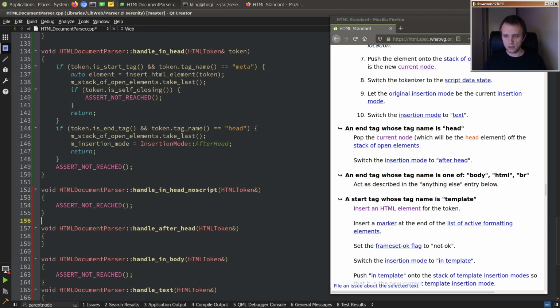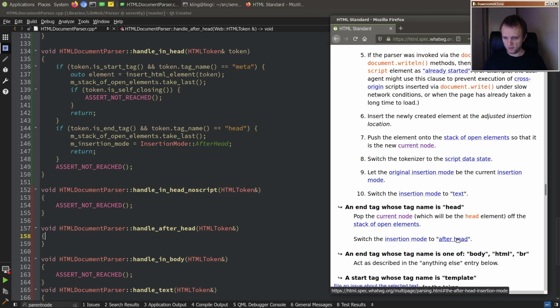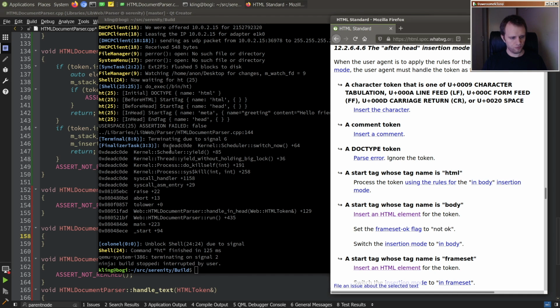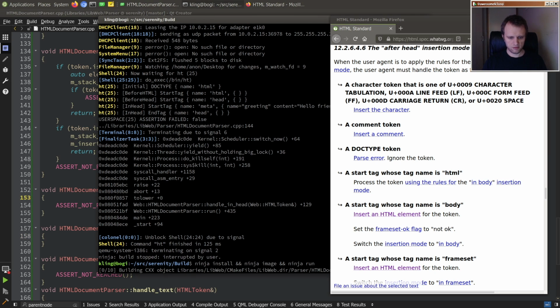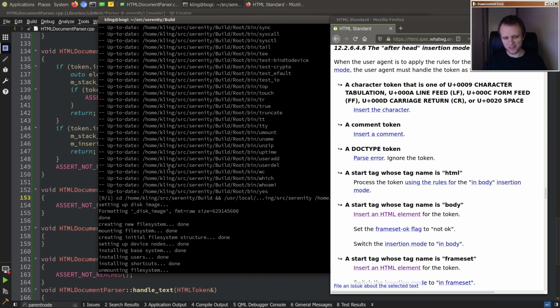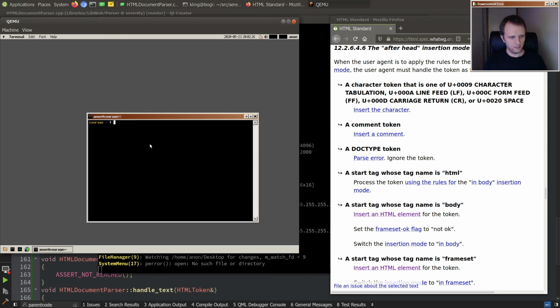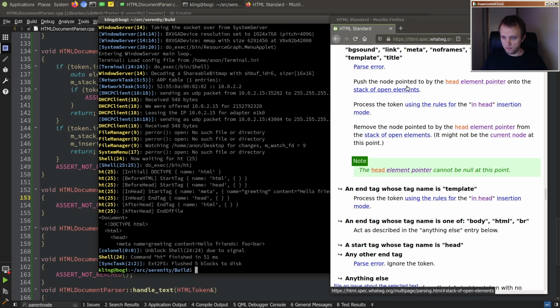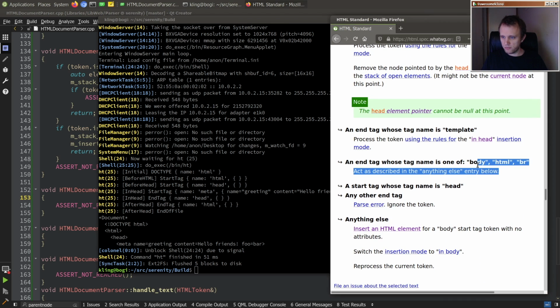Okay, so now we are after head, right? After head. Okay, and what comes next? I guess we need to compile to find out, because now that it asserts, I don't see the rest of the tokens. Alright, look at that. It's our meta tag here inside of the head. Very cool. And then we have an end tag for the HTML. So in after head, can we get an end tag whose name is one of body, HTML, or BR? Act as described in the anything else.